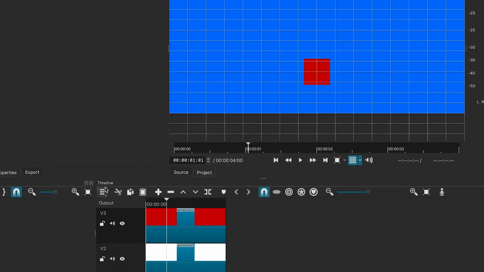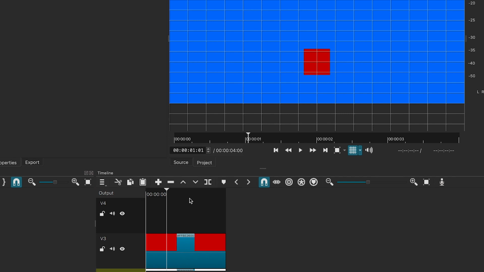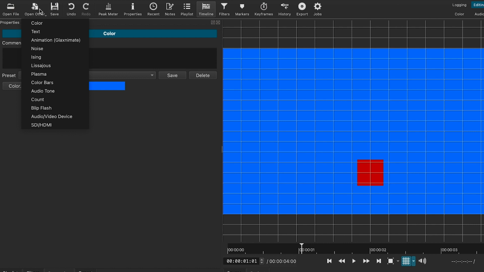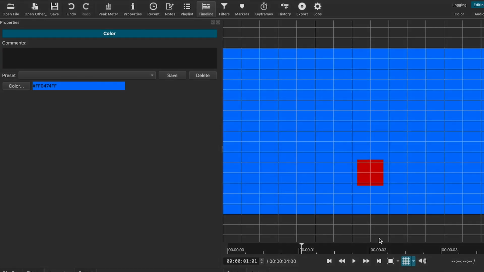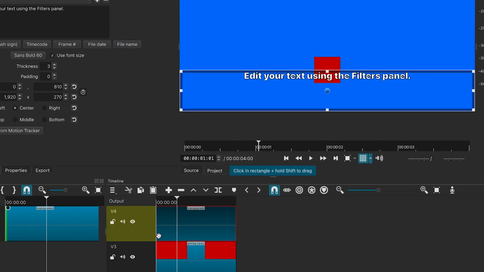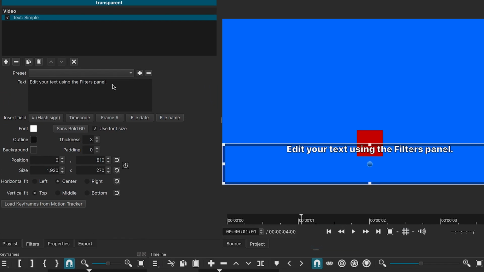Now let's add a new video track for the text. Click on Open Other, select Text and click on Open. Drag and drop the text onto the timeline. We can turn off the grid now. Change the text.